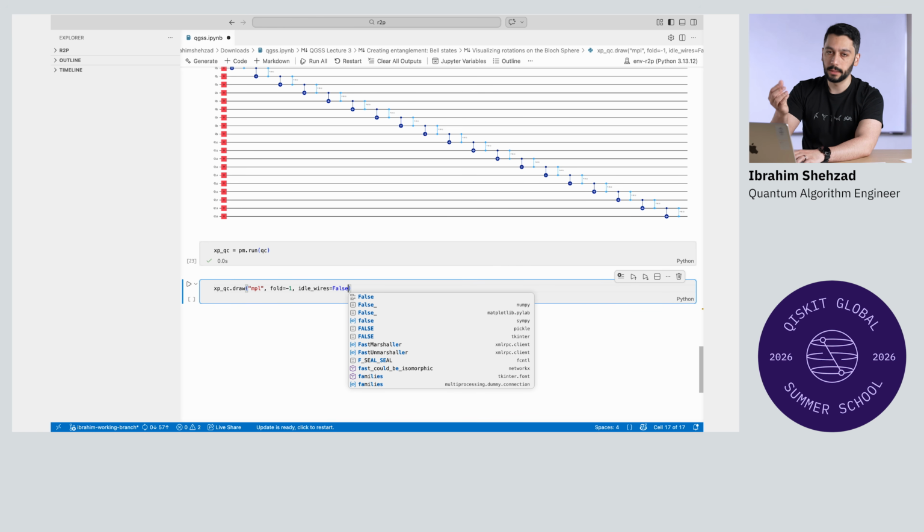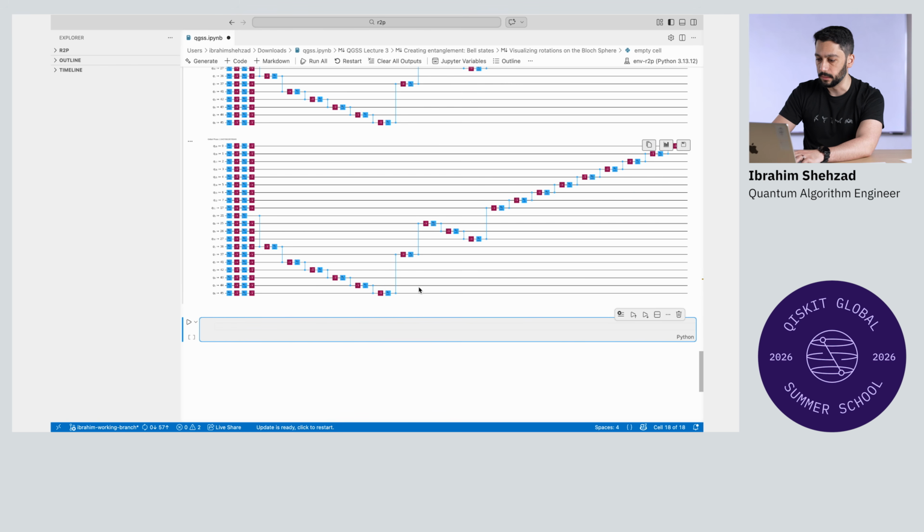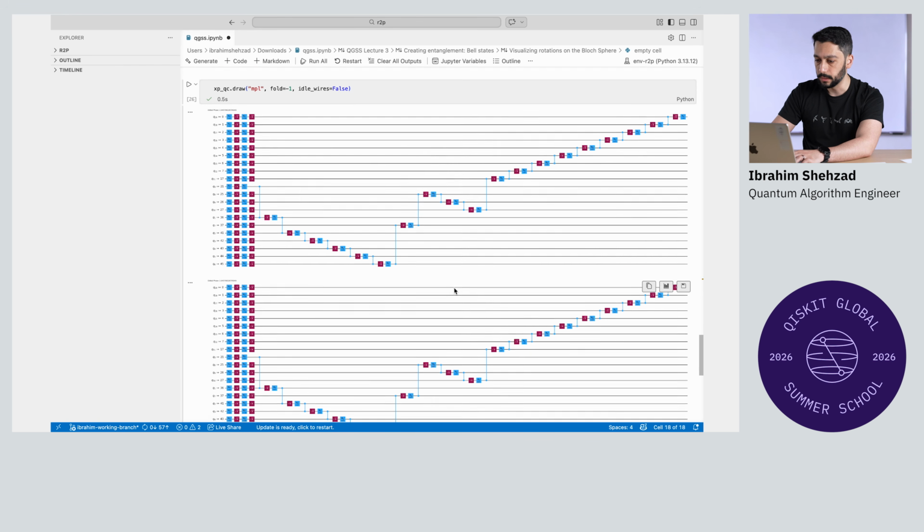effectively this is now a circuit that's mapped onto the entire device. So it'll be on 156 qubits in this case, but only 20 of them are active. I'm just going to set idle wires to false so that I don't visualize any of the empty ones. And this is what my circuit now looks like.